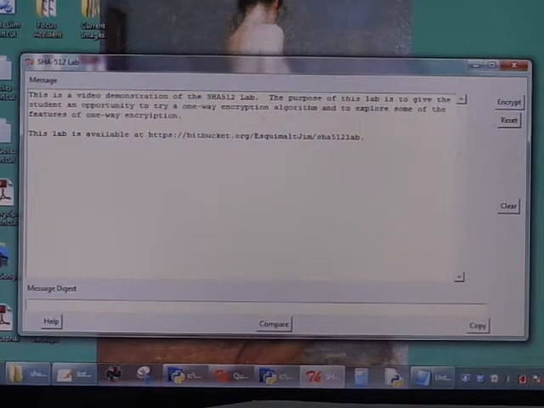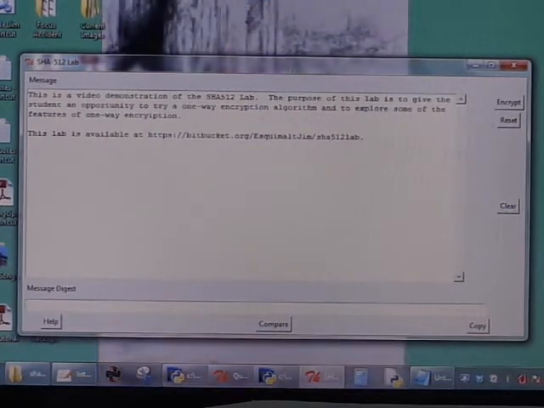Welcome to the SHA512 video demonstration. This lab is designed to give the student a chance to explore one-way encryption algorithms. In the lab, the student can try using the algorithm to create a one-way encryption of the message and then explore some of the characteristics of one-way encryption.